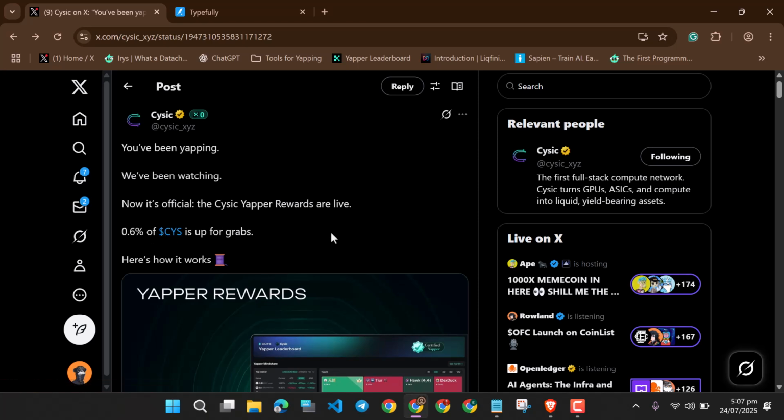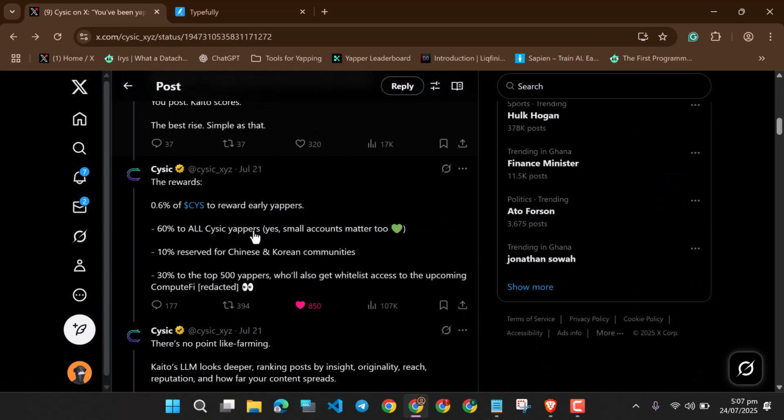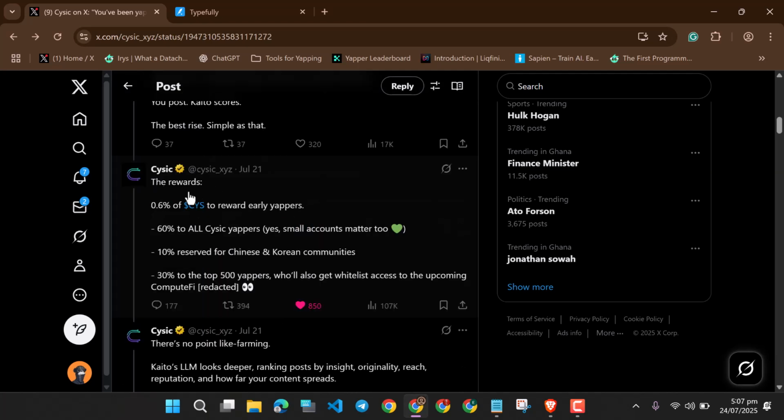So all you have to do is connect your account to Kaito. Okay, I'll be leaving the links in the description. Connect your account to Kaito. Start posting about them. Just post about Cysic. Look at the allocated 0.6% to reward early yappers and 60% to all Cysic yappers. Yes, so everybody is getting parts of this 0.6% they allocated. Okay, 60% of this 0.6% is going to every creator. So we have to get into this and start creating content.